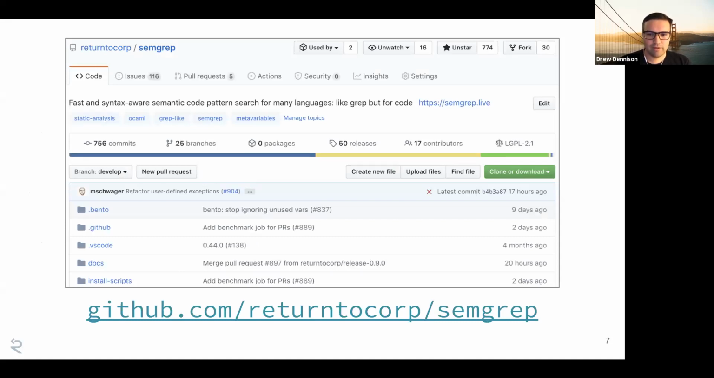So if you want to get Semgrep and get started, you can go to github.com. In our org, there's a Semgrep repo. It's got a nice README. Follow along with the installation instructions. The summary is you just brew install Semgrep or pip install Semgrep, but that's the open source Git repo.